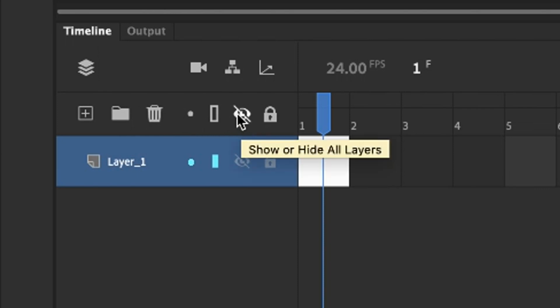There's an eye here in case you don't want to see a layer. So if you click this, whatever's on this layer will disappear. You could also click the layer and it'll show you that that layer is not visible. And there's also lock layers, so you could actually lock your layers.